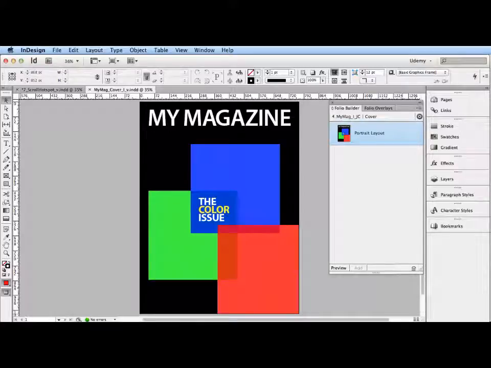Up until now, we've been previewing all of our content on the desktop, but you can also preview on your device. Previewing your content on the device is critical to the design process. You can see how the colors are going to appear and how the text is going to read.